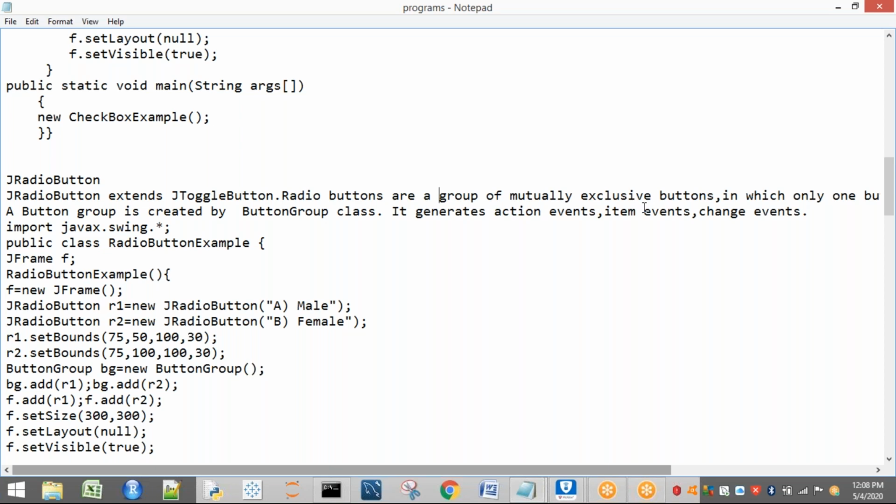Let us consider 10 buttons are there, and you have selected the first button. Next I want to select the seventh button, for example. When I click on the seventh radio button, what happens? Automatically the first button will be released, that means deselected, and now the seventh button is selected. Let us see all these concepts in our example.